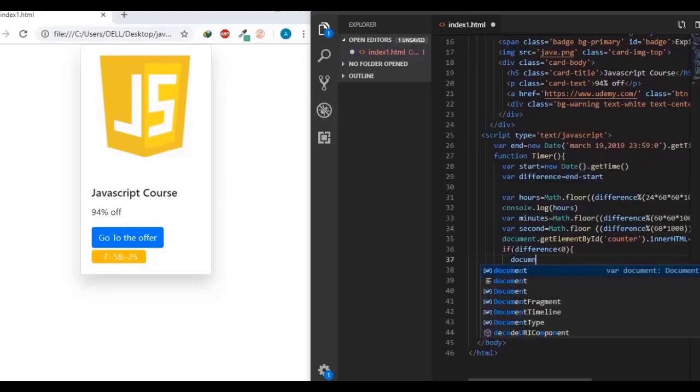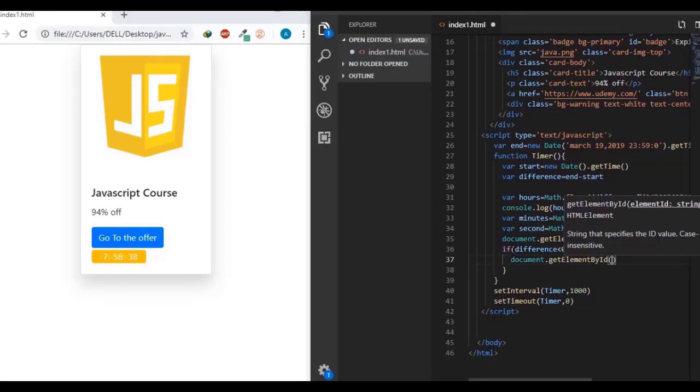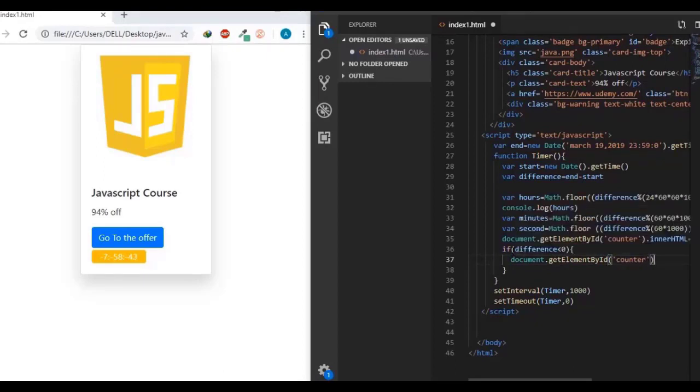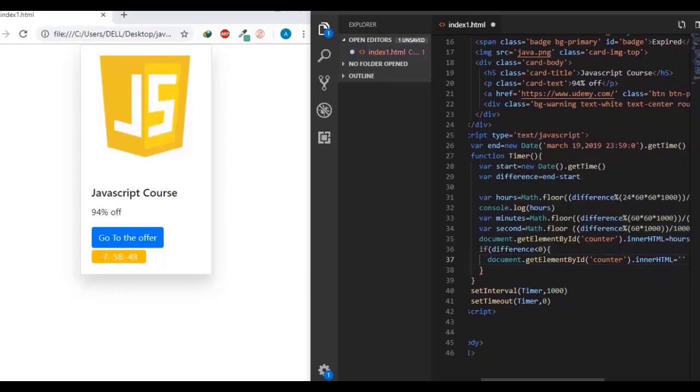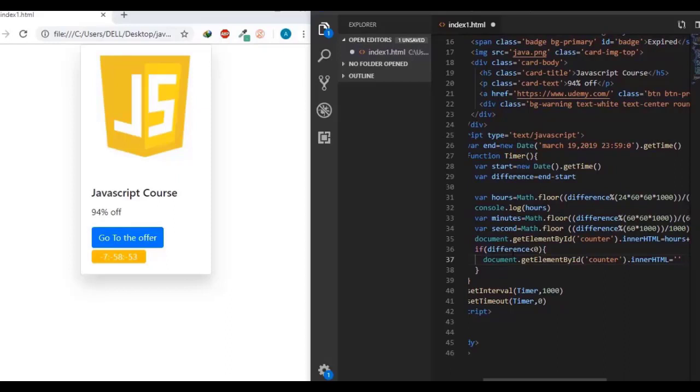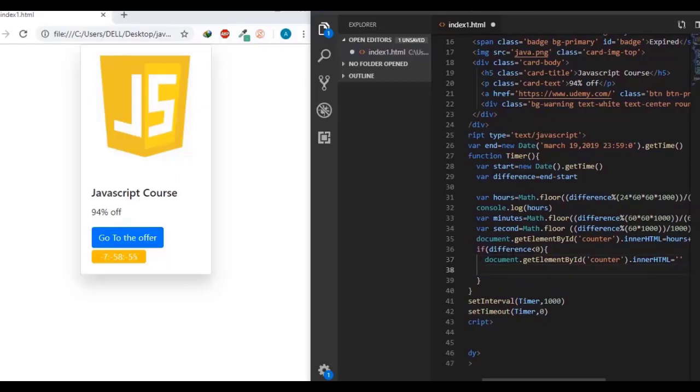So let's change the counter. So document.getElementById, and the ID is counter, .innerHTML will equal a space like this, none, or you can change the style, display none.